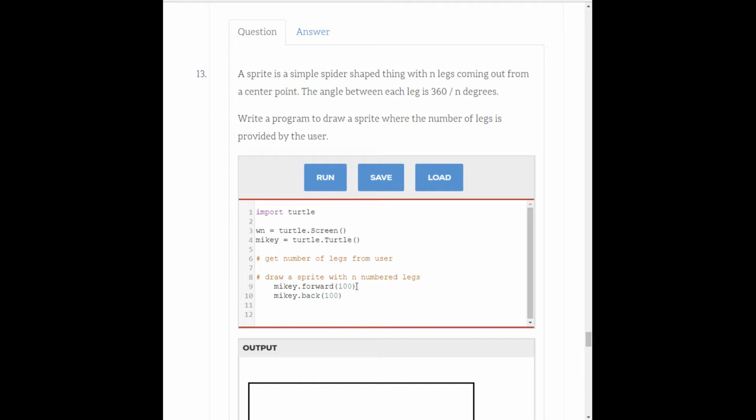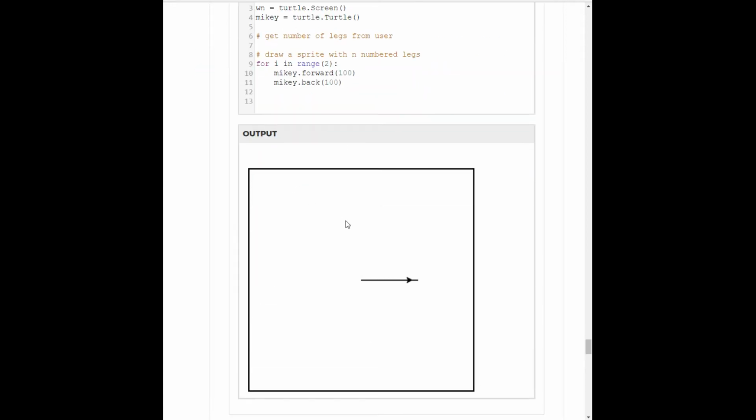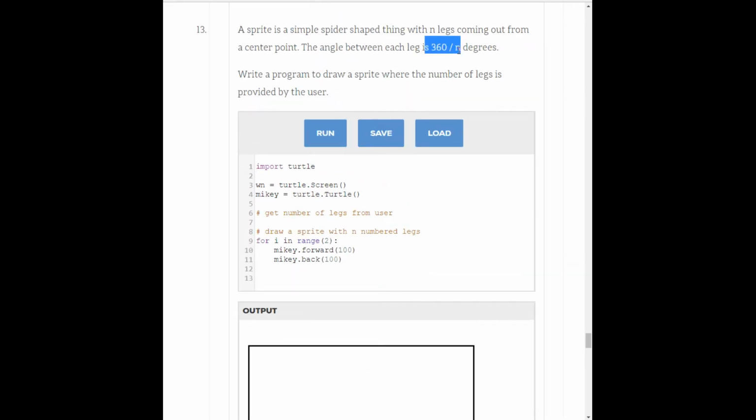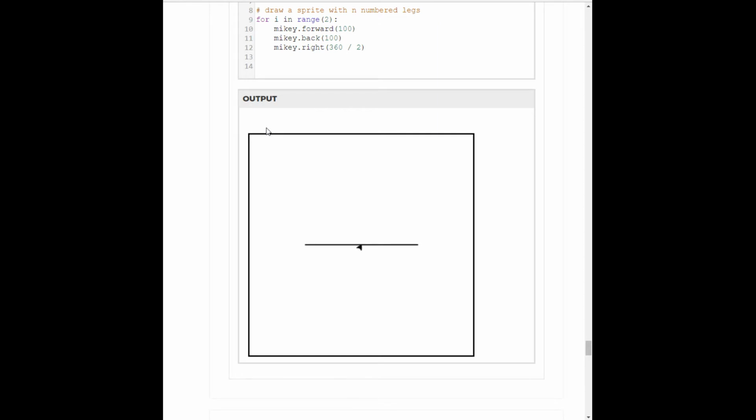So we need to have him go forward and back, so we need to make a for loop. If we want a two-legged sprite, we would do for i in range 2, and we would have him go forward and back 2 times. But if we don't have him turn at all, he just goes back and forth, back and forth. So he needs to turn, and they told us how far: 360 divided by n degrees. So let's have him turn after he gets back to his start, 360 divided by n degrees, which in this case is 2. We'll save it, we'll run it. And there we go, a two-leg sprite.